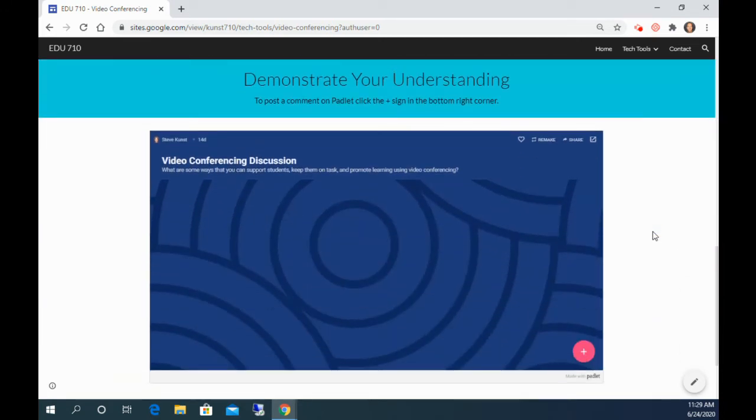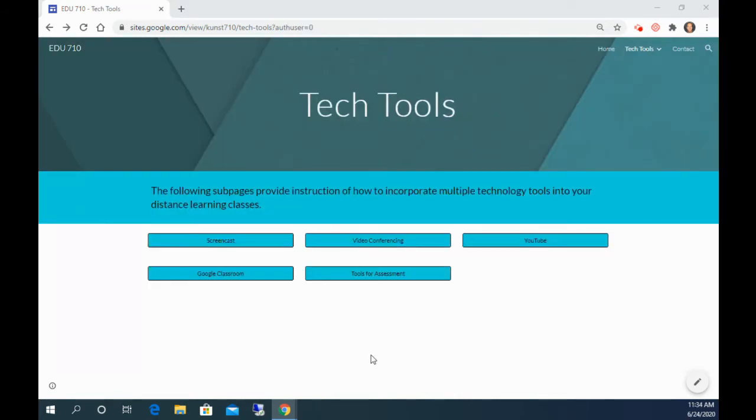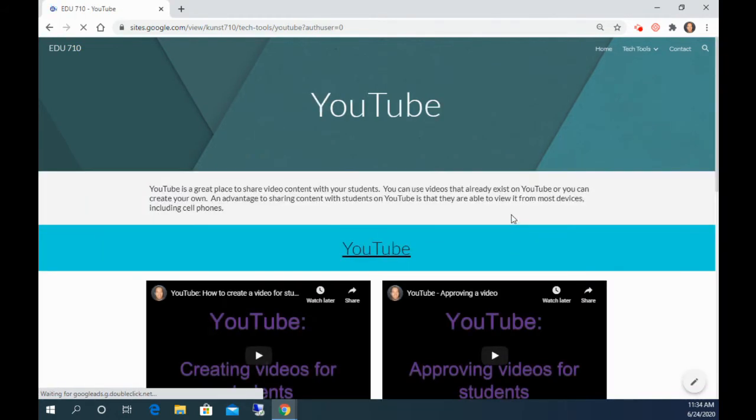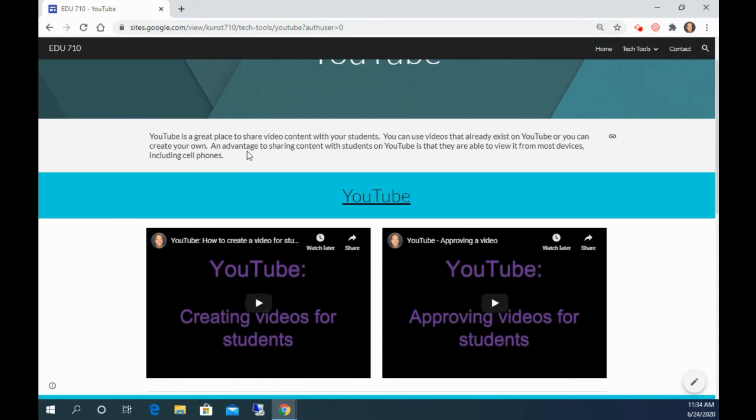Again, at the bottom of this page, I have a place for my learners to demonstrate their understanding. Again, to post on this Padlet, they would just click on the plus sign. The third technology tool is YouTube. After you click on the YouTube tab, you will be brought to the YouTube subpage. At the top, you'll have a brief description of YouTube.